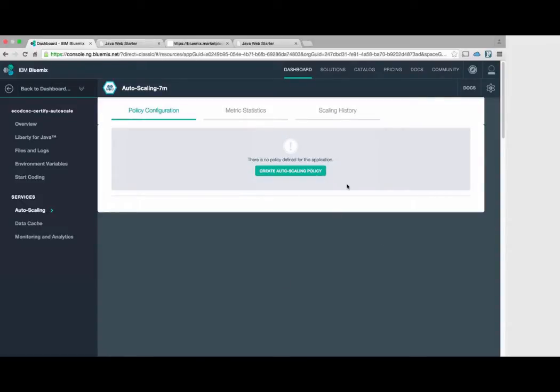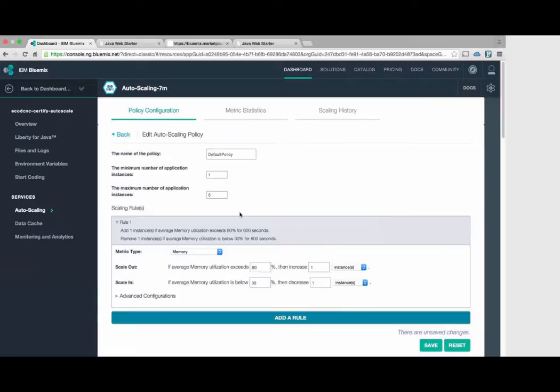There is no policy that has been configured for the application. What I'm going to do is show you how to create a scaling policy that can be executed on the application. Just click on create, enable auto scaling policies. Here, the first item is the name of the policy, the name that you want to give. Let's say, as we want to measure memory, let's take Java memory policy.